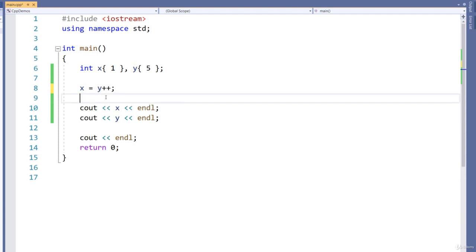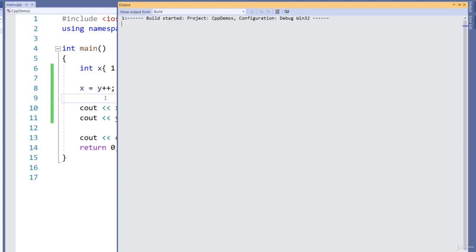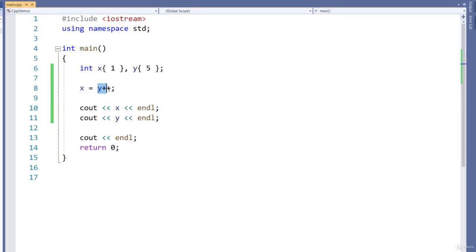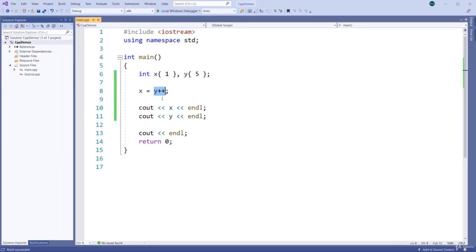But if we change it to the postfix, then x here will be 5 and y is going to be 6. So the main thing we are concentrating on here is x, of course. y is going to print out 6 each time. So it's basically going to return the state of the object, or the variable in this case y, before it does the increment.